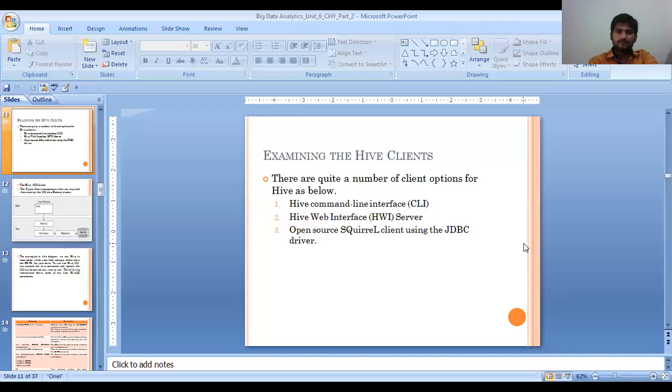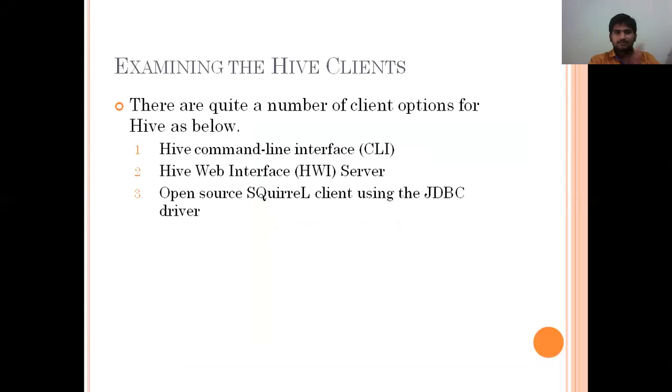Yesterday we were seeing about the Hive clients. There are three various types of Hive clients. The first one is the command line interface, where we run programs through the command line. We can simply say it is processed line by line, and each and every segment is tested.